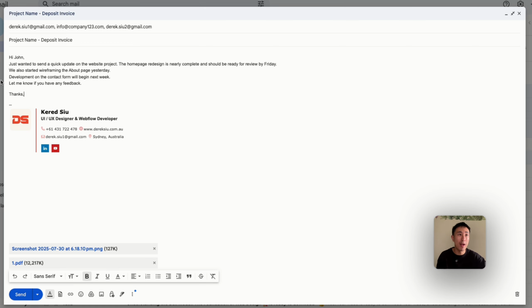We also started wireframing the about page yesterday. Development on the contact form will begin next week. Let me know if you have any feedback. This is a great email in a nutshell. Obviously, you could have just summarized this in a video call, but one point that I want to raise is the spacing. You'll notice this is pretty hard on the eye. This is crazy, right? We actually want to space things.